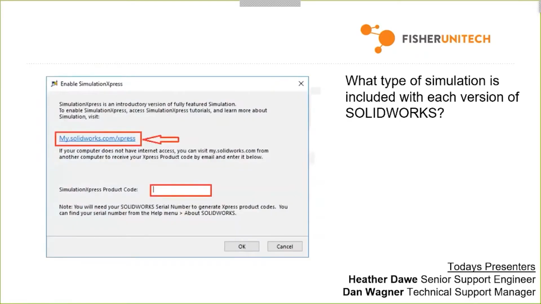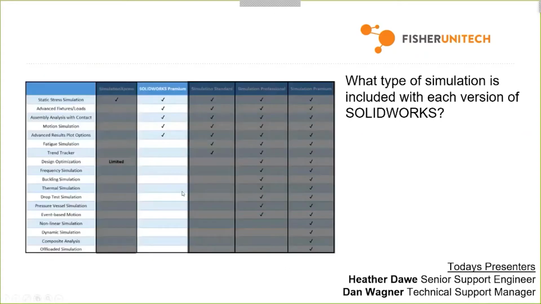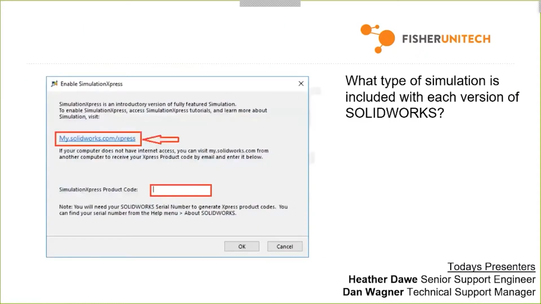If you haven't registered your Simulation Express before, it's going to ask you to go to My SOLIDWORKS/Express. You click this link up here, and you'll get a code that will allow you to put into this box. And from there, you get to work within SOLIDWORKS Simulation Express.